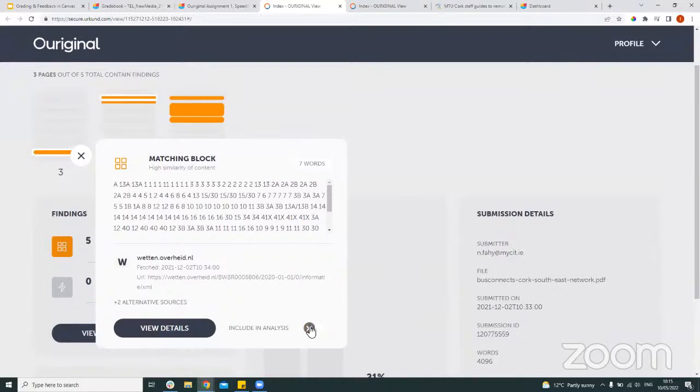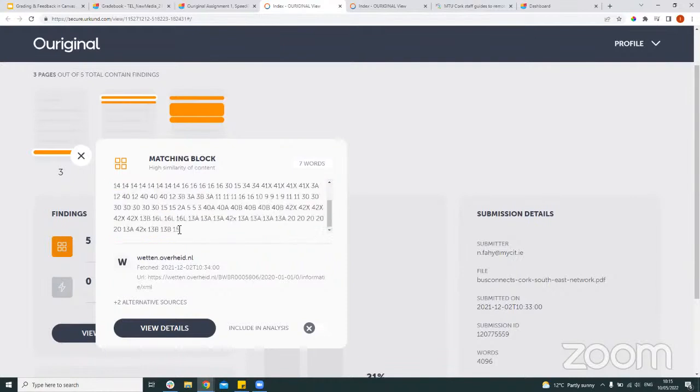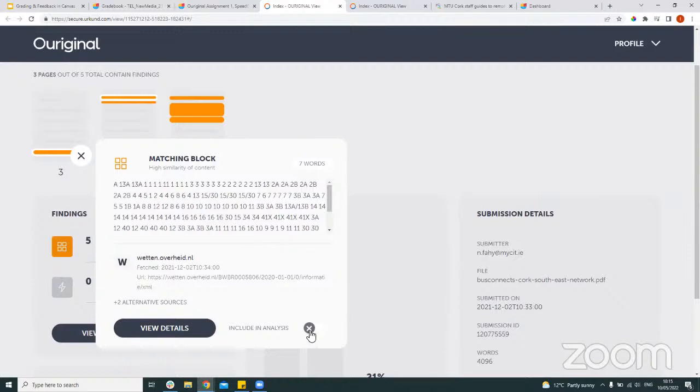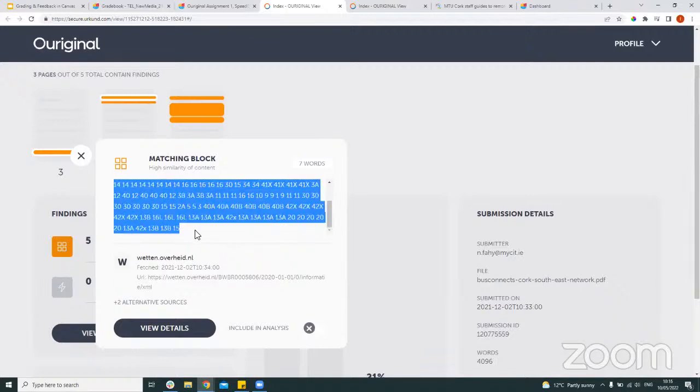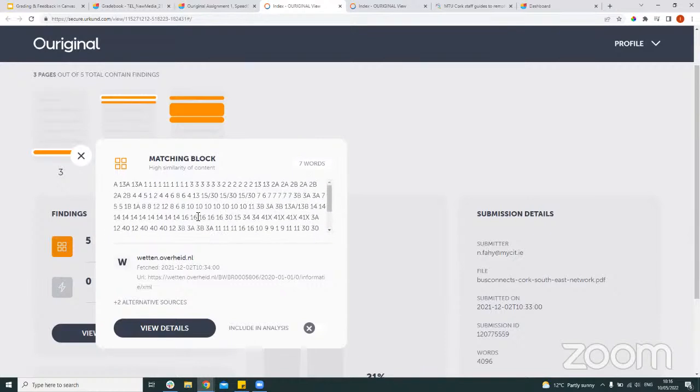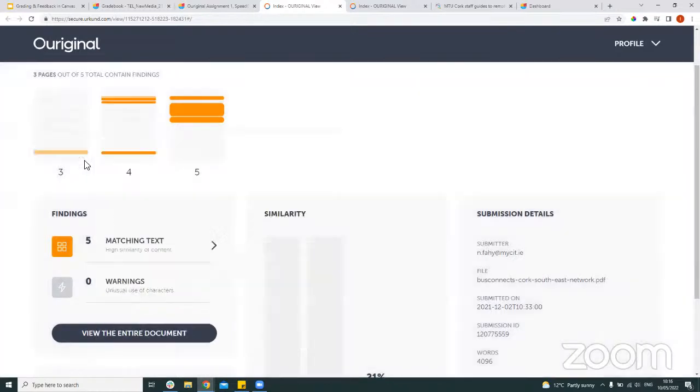If I click on this and turn that off, because this is a series of numbers, I do not want to include this in the plagiarism detection. That will bring down the plagiarism score just a small bit, because I'm telling the software I'm not classing this as plagiarism for this assignment. That's something you really need to take into consideration when using Originality. It's always just used as a guide. It'll flag up potential cases of plagiarism, and that's its bread and butter.